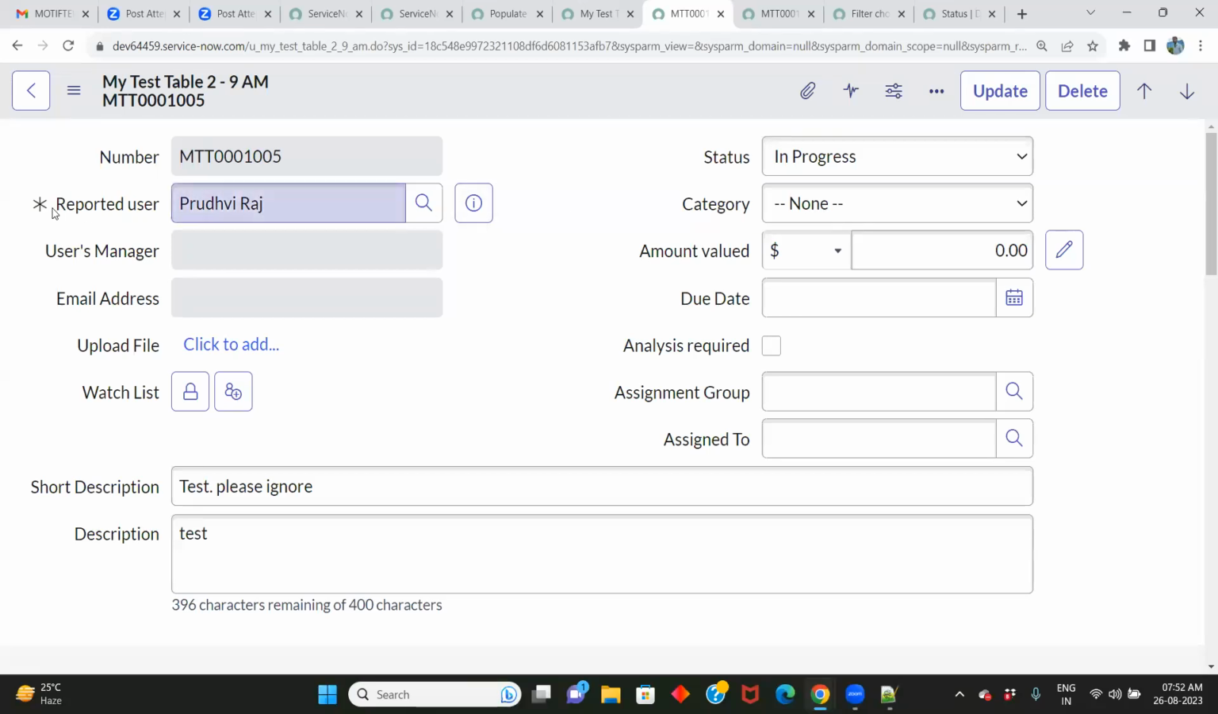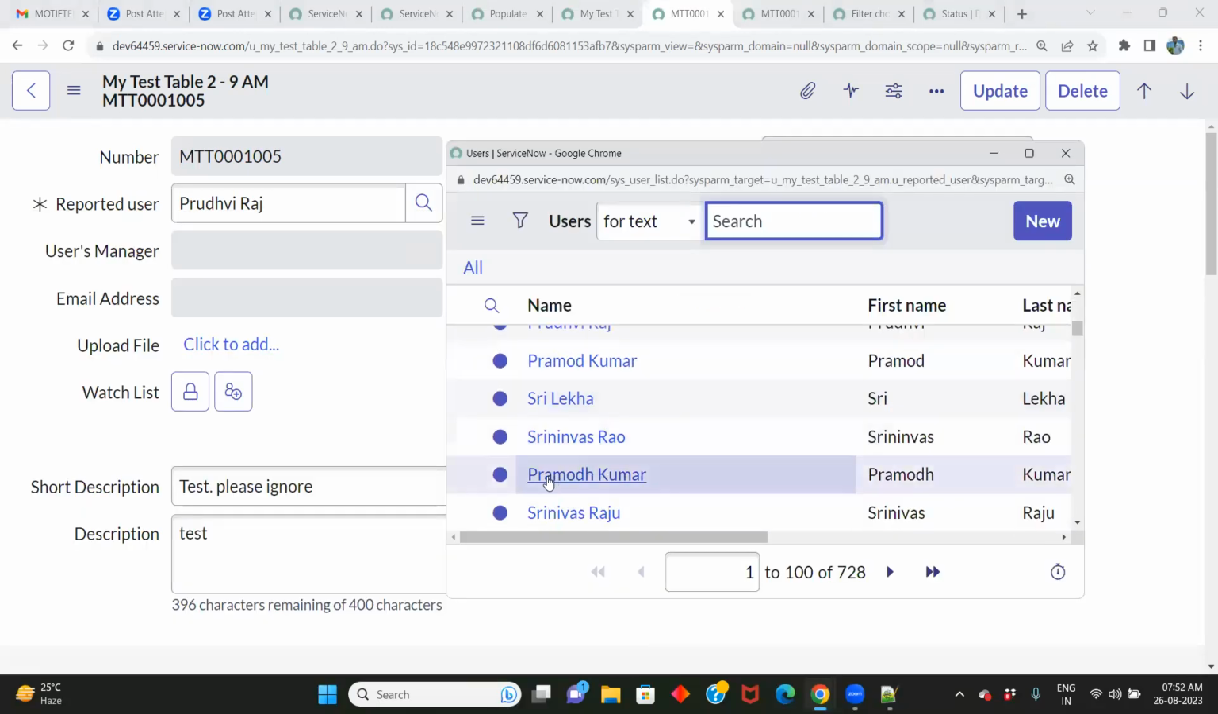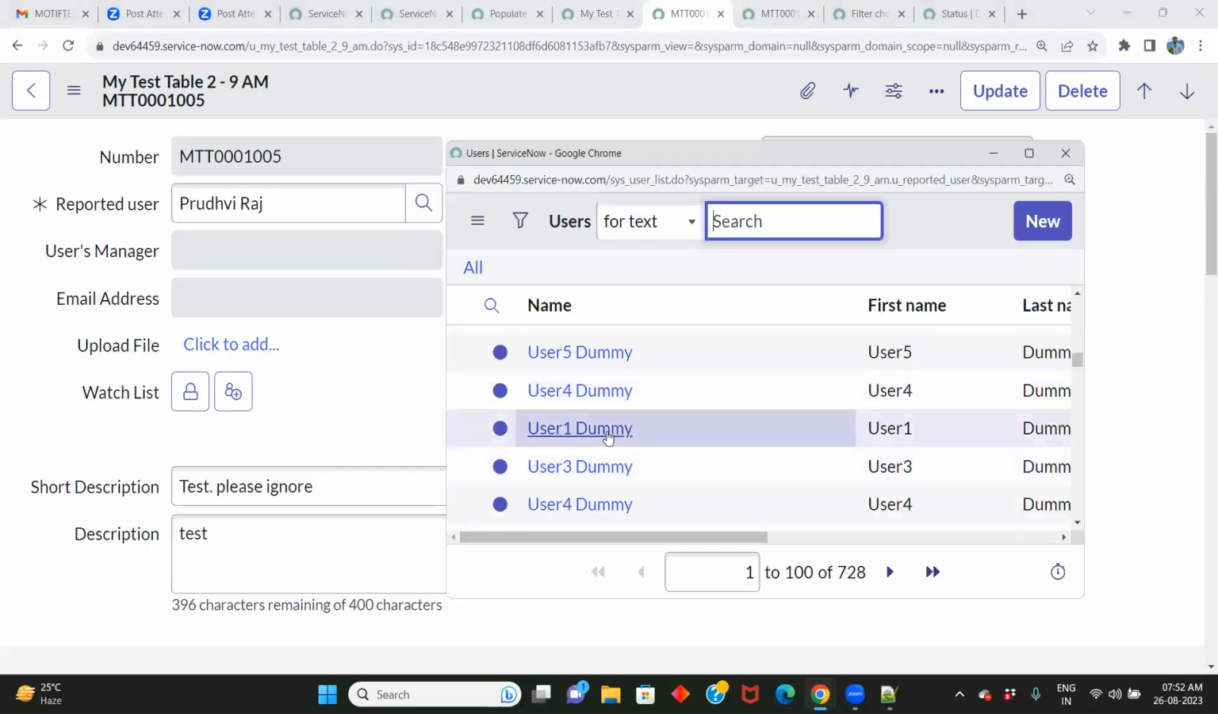So old value means the value that was already present on this field, on this record. If you're selecting some new value here, right? You're selecting somebody here. Whatever value you're selecting, that is called new value. And whatever value is already present, that is called old value.